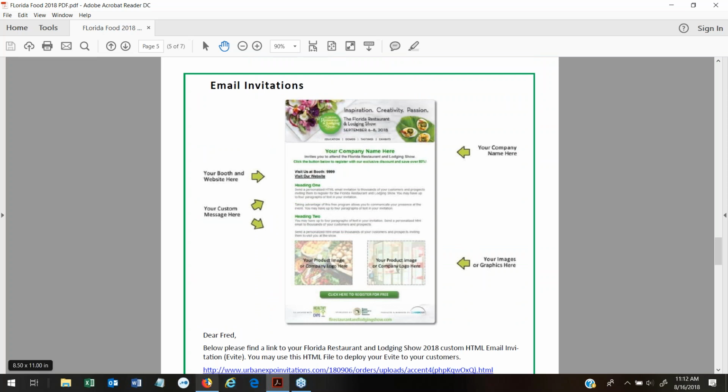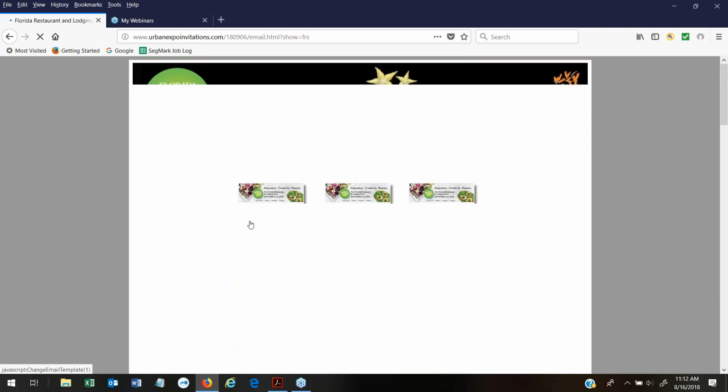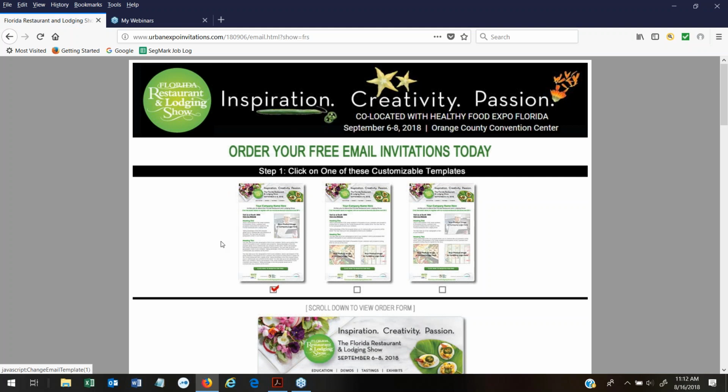and we are going to hop back over here to the site. Okay, so once again, we've already gone over the custom digital web banners. Now we're going to talk about the email templates. We have 3 different templates that you can choose from. These are little thumbnails, but we're going to use the one in the center. That's one of our most popular ones. And when you do that, we get a larger version of it.